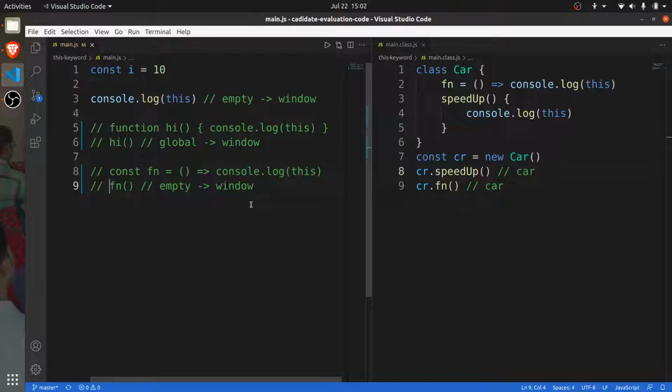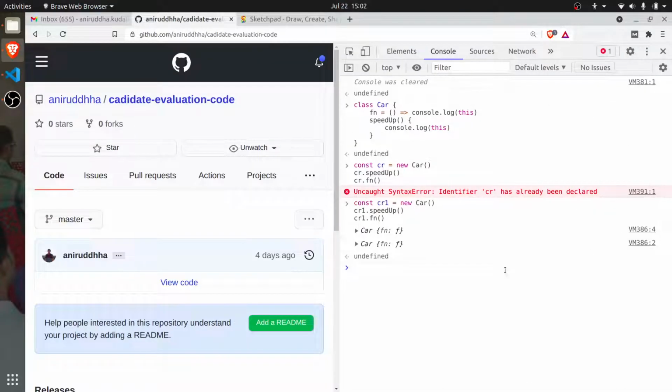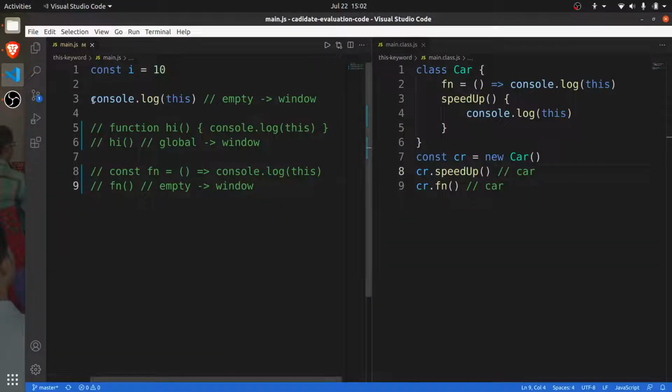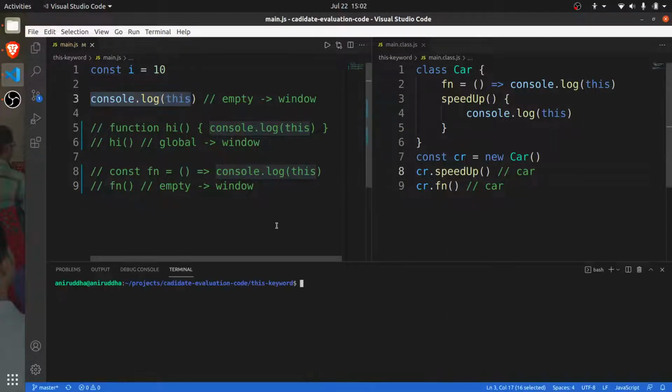Okay, here I have written two files, main.js and main.class.js. One file uses normal functions, another file uses a class. And we are going to check the same thing in the browser also. Let me clear the screen and hit enter. Now this is main.js. Let's try to get the output of this main.js.